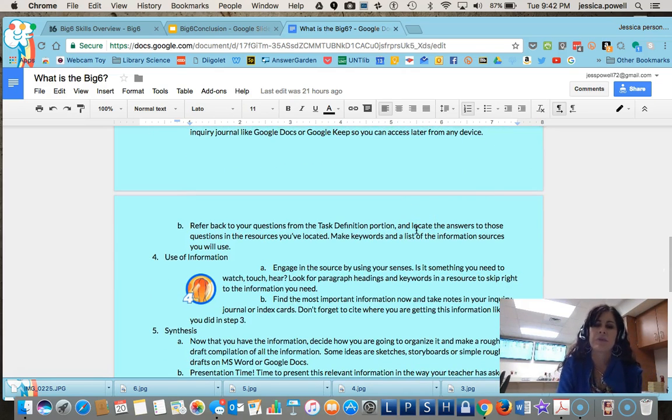Make sure you touch base with your group quite often as you're doing this Big 6 process, and also touch base with your teacher and your librarian, because we're all here to help you get the information that you need. And if you don't have a resource, that's what I'm here for. So make sure you talk to me and get that information you need.